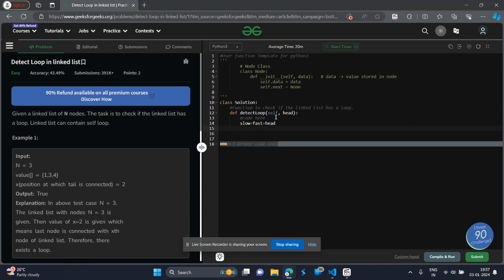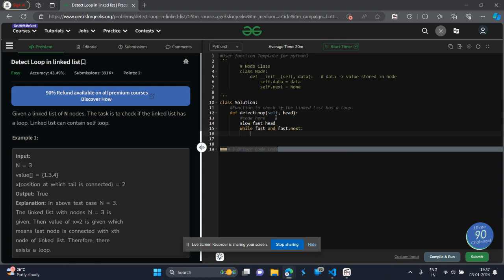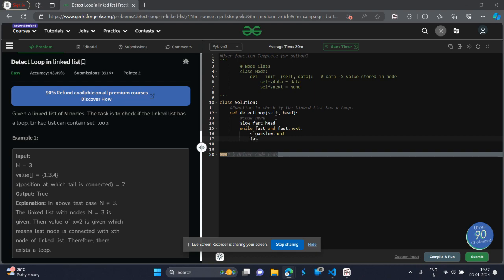Now, while fast and fast dot next exist, that is, while we have a current element, we do not stand at null, and also we have one element ahead to jump to. Cool. If that holds true, we will go ahead. We will progress our slow pointer by one step, and we will move ahead our fast pointer by two steps.